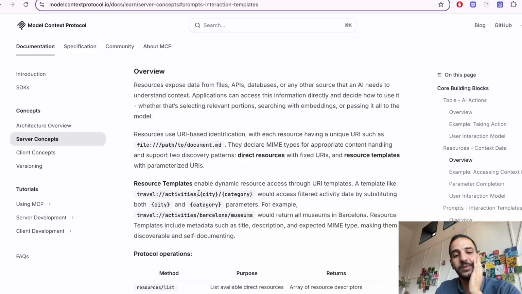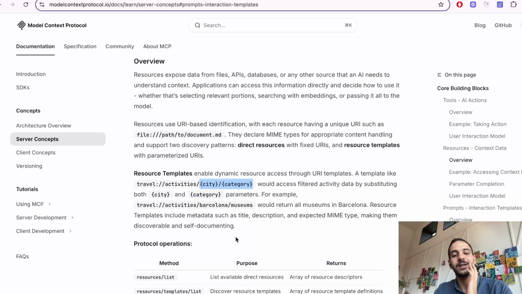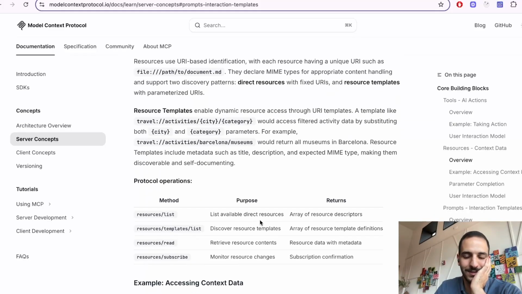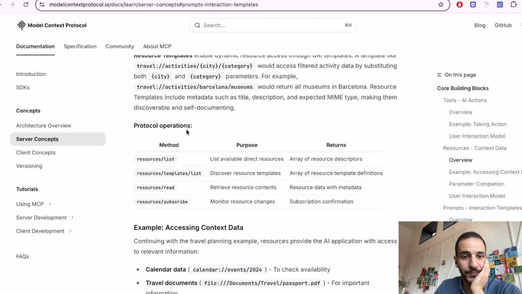And resources can be dynamic. So you have a template and then you fill it with your particular resource. So in this case, based on city and category. And the specification doesn't mandate any implementation or constraint. So the MCP server can be as flexible as it needs and implement the resources the best way it sees fit. So the protocol operations are resources list to list the resources or to list the templatized resources, and read the resource, a certain resource. And you can also subscribe to resources so you are notified when there is a change or an update.